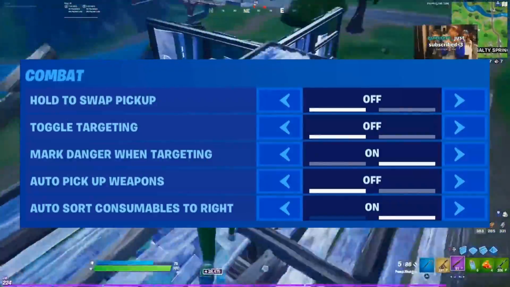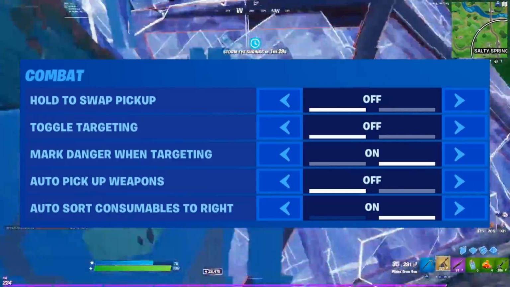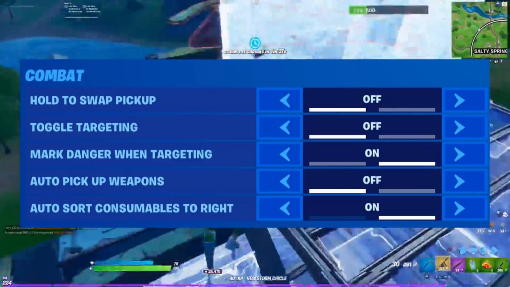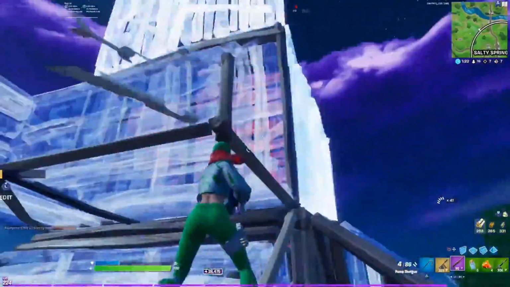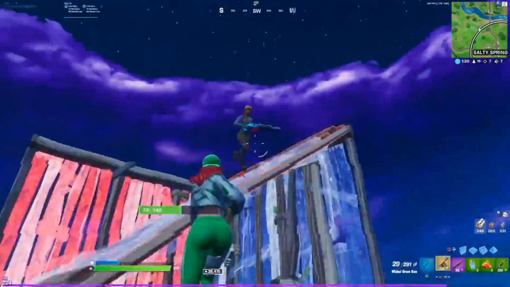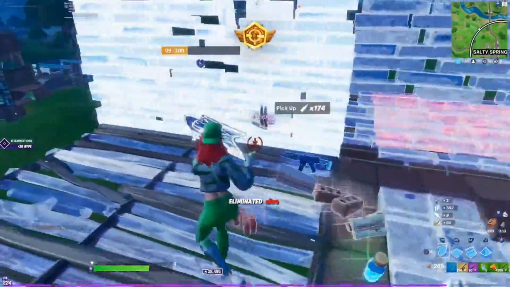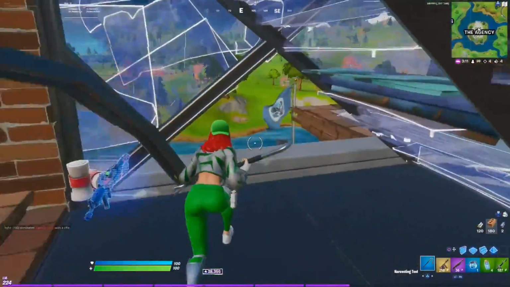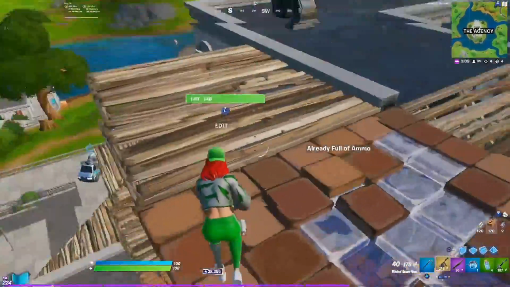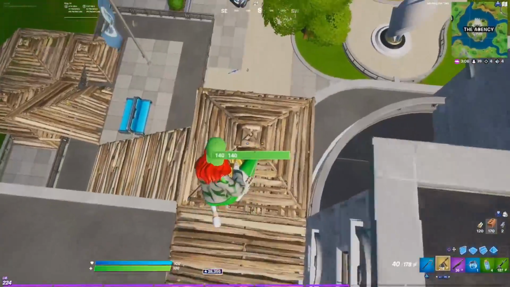Personally, I have this off because I prefer to have control over my inventory and the weapons that I pick up. Auto sort consumables places consumable items such as heals and shields by default in your rightmost empty slot. I recommend turning this setting on because to the right is usually where you want your consumables sorted anyway, and this just does it by default, so it's very helpful.